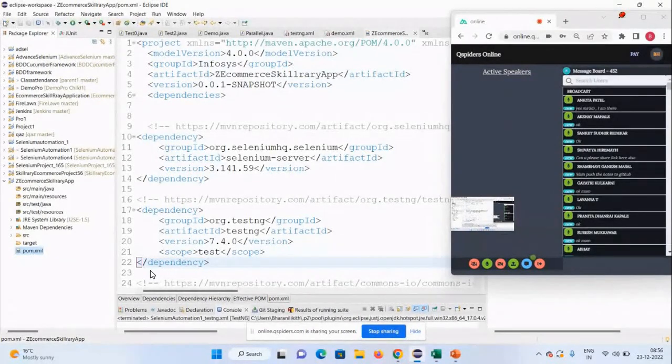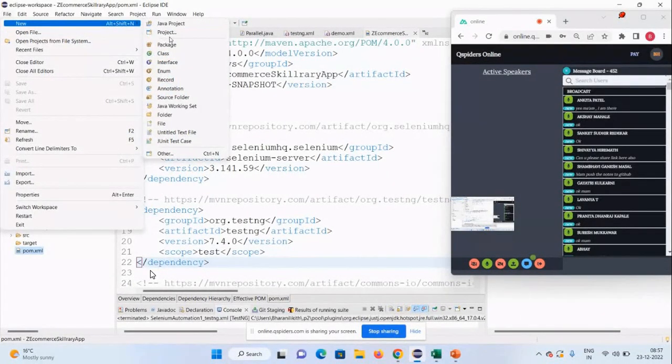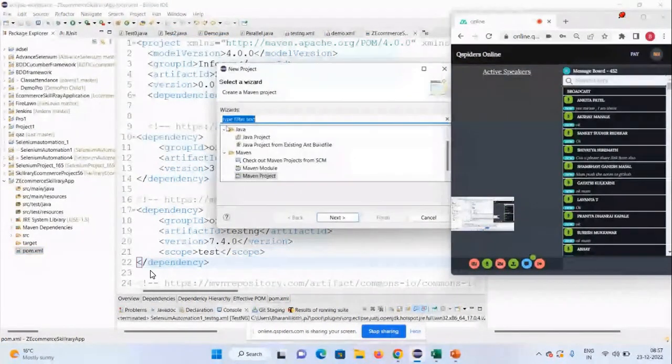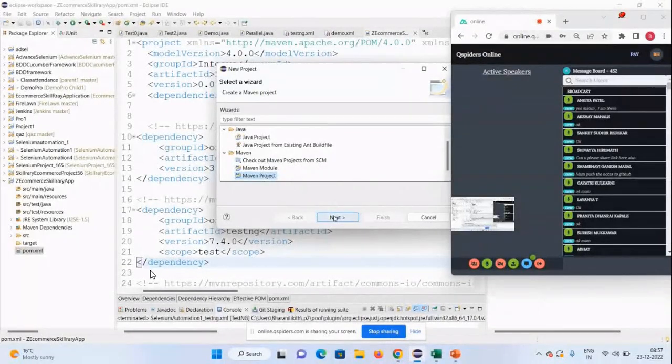Ankita, are you there? Whoever lost the connectivity, I'm teaching how to do the Maven project again. Do it along with me. Click on file, new project. Expand the Maven folder. Select Maven project. Click on next.